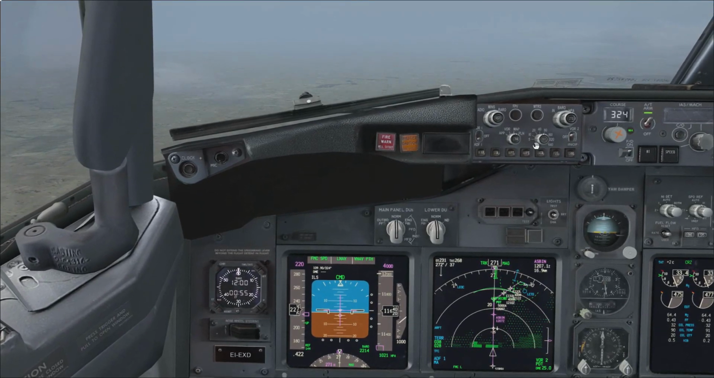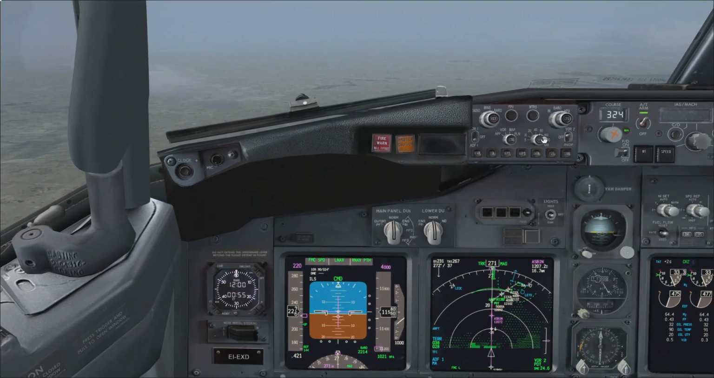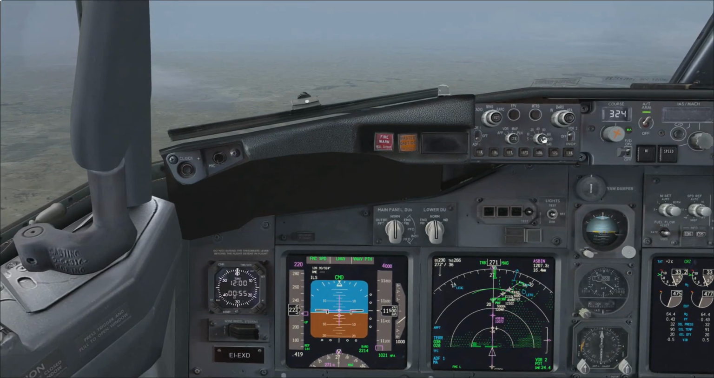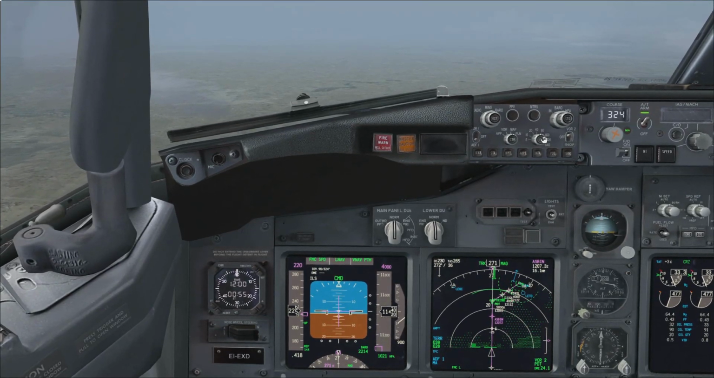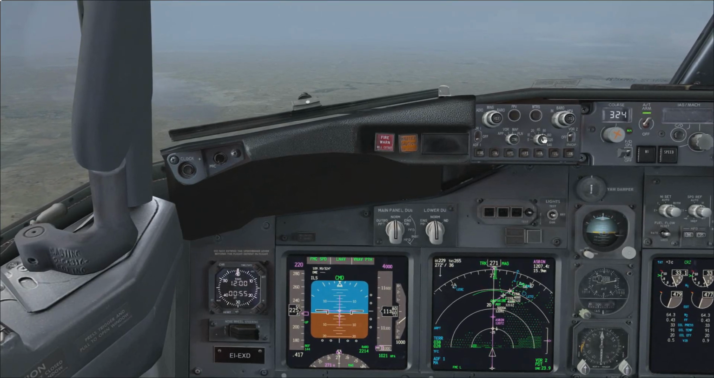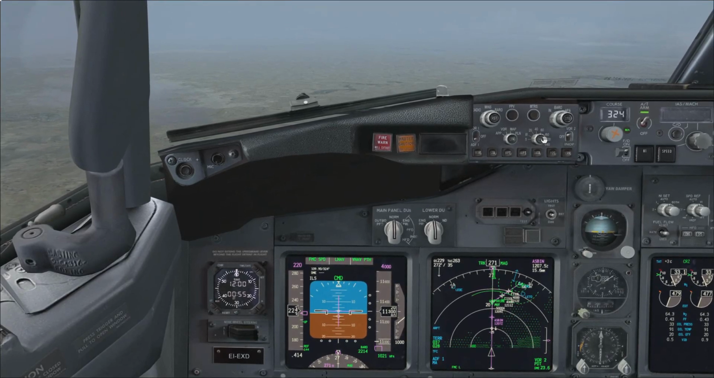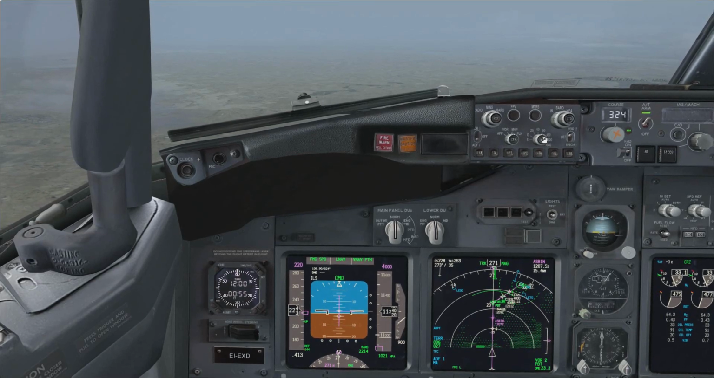The normal flap extension sequence on an NG is flap 1, flap 5, and then gear and flap 15, and then normally landing flap after that. And we're going for flap 30, so we're going to extend flap 1, 5, gear down, flap 15, and then we're going to select flap 30. If you do a flap 40 landing, you may want to select flap 25 after 15, or even flap 30 as an intermediate. And there we are, my ILS is identified.